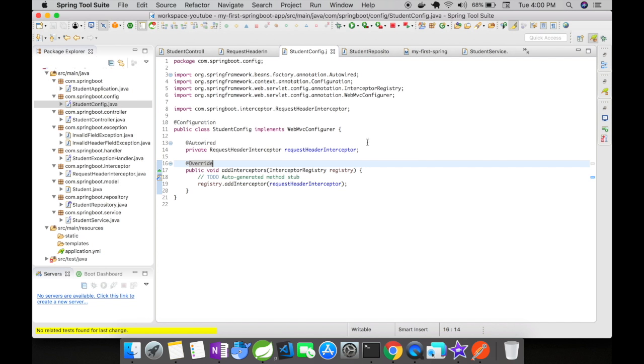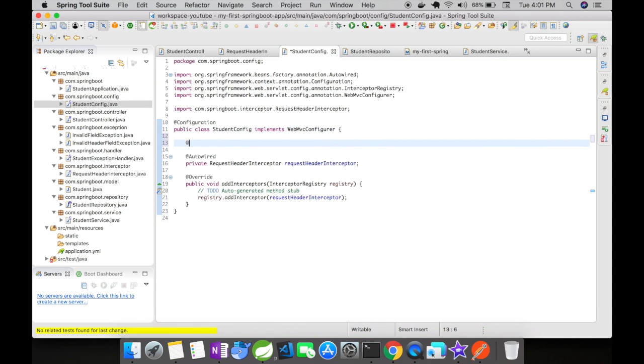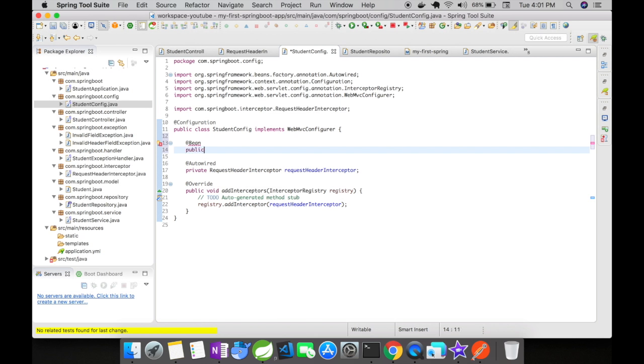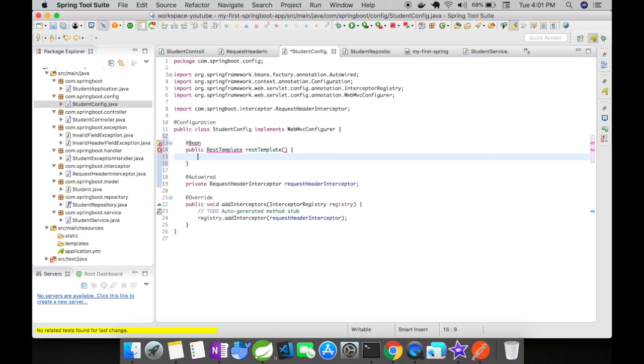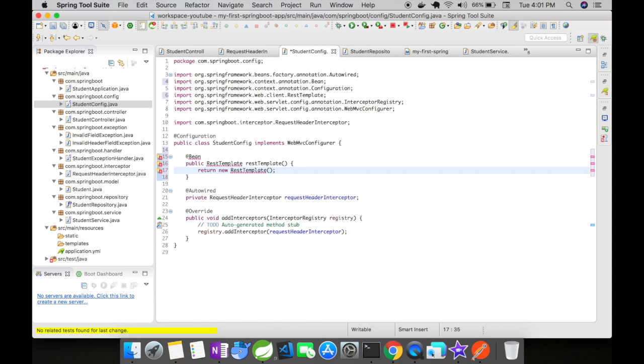Next, let us look at @Bean. For this, I'm going to create a simple bean here. @Bean is used to explicitly declare a single bean rather than letting Spring do it automatically for us. And this is how you create a bean inside a configuration class.